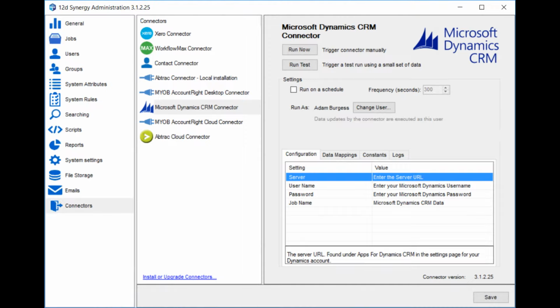When you click on the connector, you get the configuration screen for it. There's a number of different options in here and we'll run through each of them quickly. Clicking Run Now or Run Test will run the connector. You should never do the Run Now until after you've successfully done a test run, and we'll explain more about how to do a test run. You can set the connector to run on a schedule. That's how you'd make it run in the background of Synergy on a regular basis. You can choose which user in Synergy the connector runs as. So any changes to jobs, folders, etc., or any files that are uploaded will appear as this user.